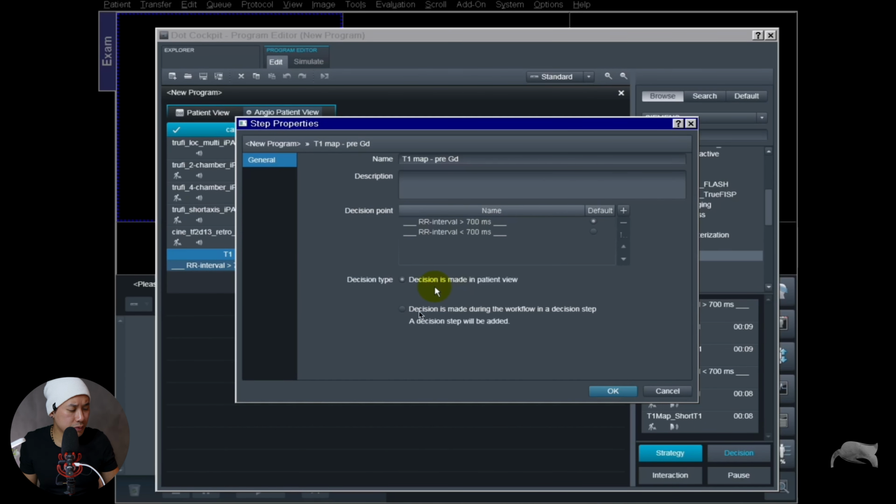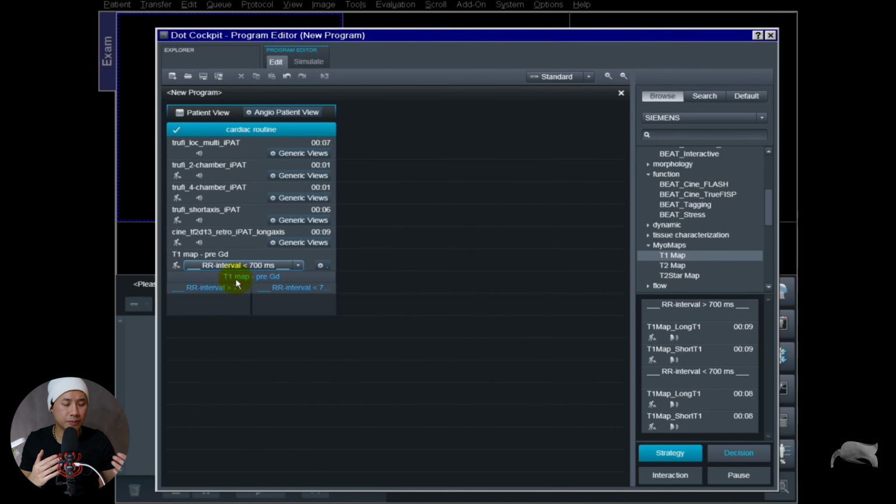Okay. So we're in here now. So we have a lot of things we can decide here. Decision type, we can make the decision in the patient view. That means that before you start the sequence, there's a decision you made. You should either choose this or choose that. It's very difficult, right? Because during examination, the heart rate can change. So what I recommend you to do is to have the decision made during the workflow. So that means that you can run the sequence, and it's something you can do while you're running. There's nothing you should do before you do the examination or have the patient on the table.